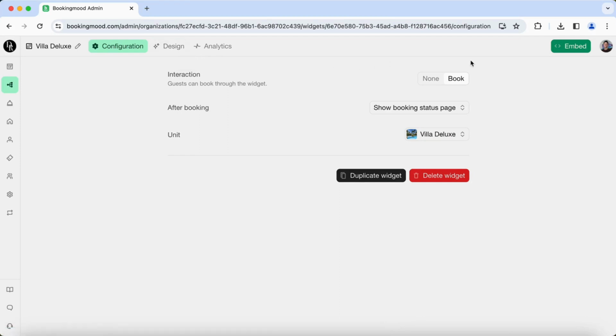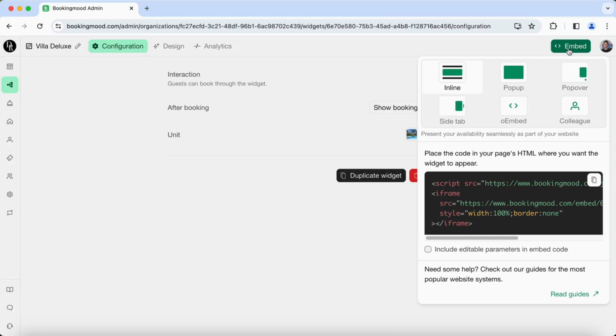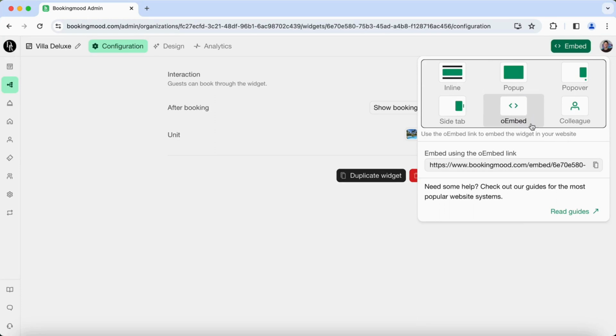Let's embed the widget. Click on Embed. To show the widget directly inside your page, you can use the inline code. You can copy it by clicking on this icon. You can also use the OEmbed link. Click on this icon to copy the link.